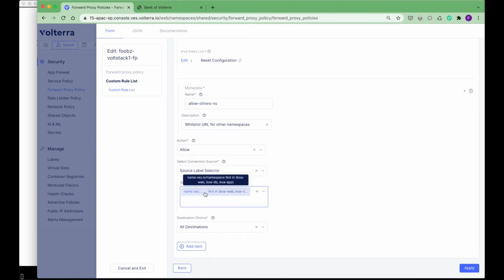So you can construct a rule to say the last action is allow. The source label, what it says here is that any label that is not BOA-web, BOA-db, or BOA-app will be allowed to all destinations. What I mean here is that this is the last rule, a catch-all rule, to say that anything that does not belong to these 3 namespaces, I don't want to enforce anything, I just let it go. So basically this is the policy that I have created.